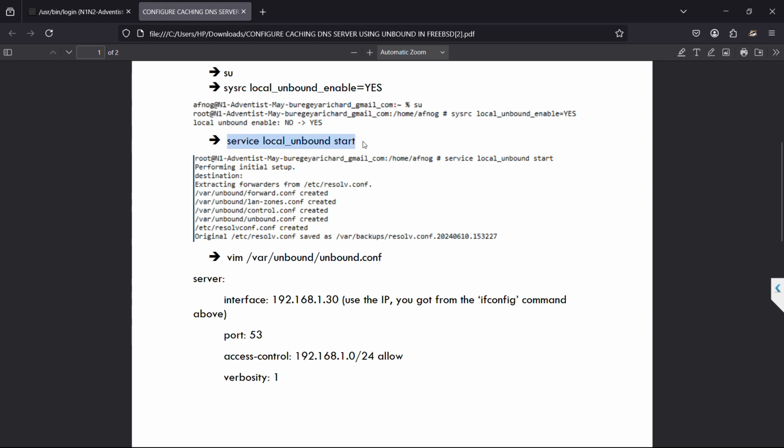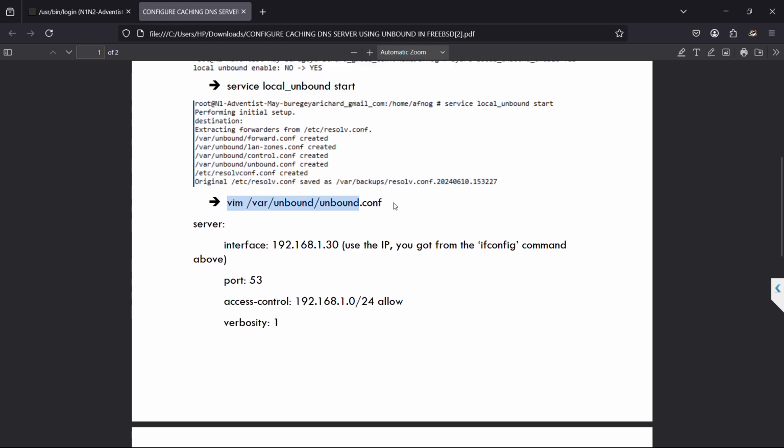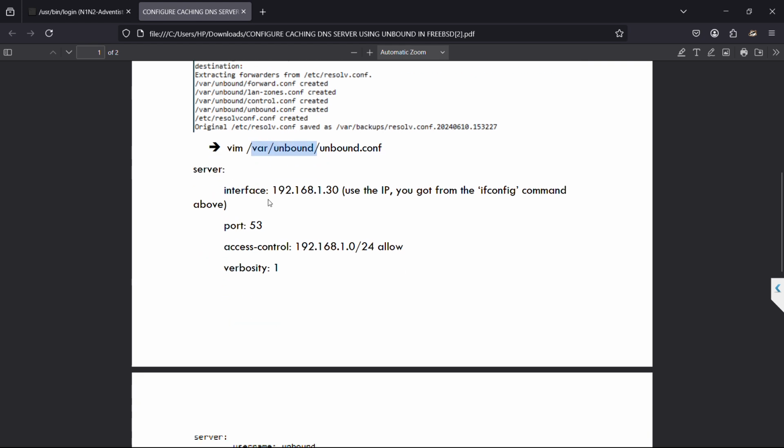So once we start it, we are going to get these files being created here. Okay, and within these files being created, we have also our main configuration file, which is unbound.conf, this one. So we need to get into that file by running this command vim space /var/unbound/unbound.conf. Actually, this is the main configuration file of Unbound, which is under this path. Okay, so by getting into this file, we have to add this.